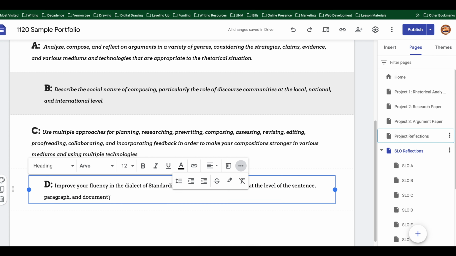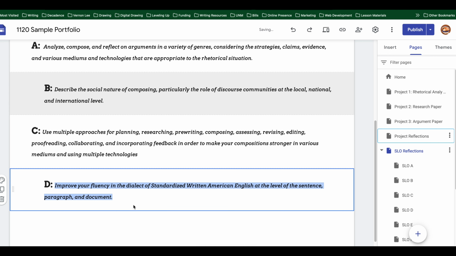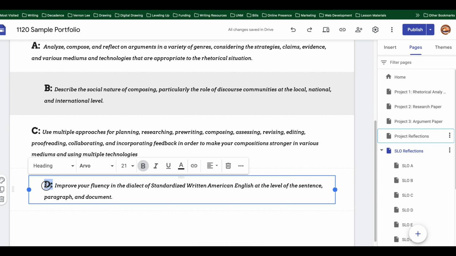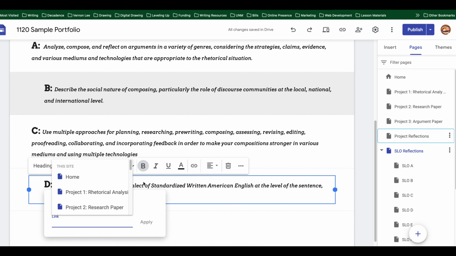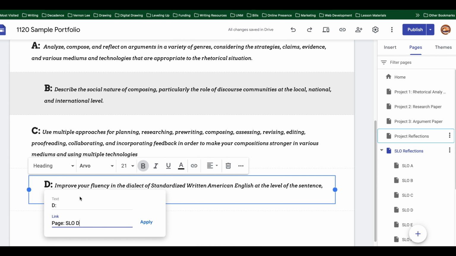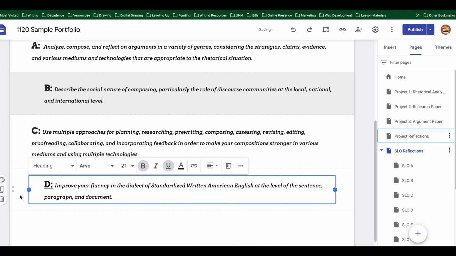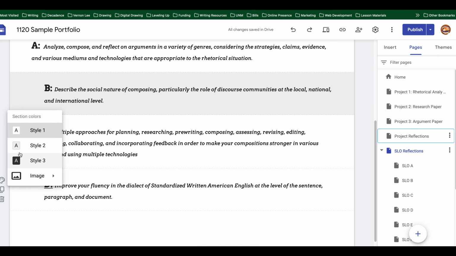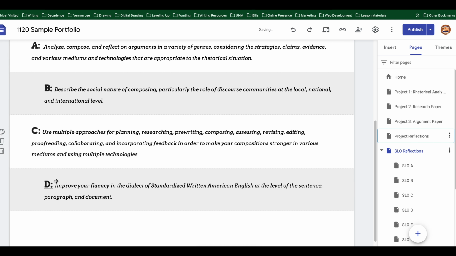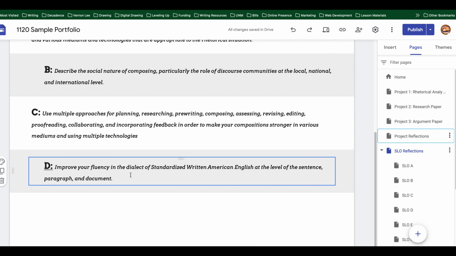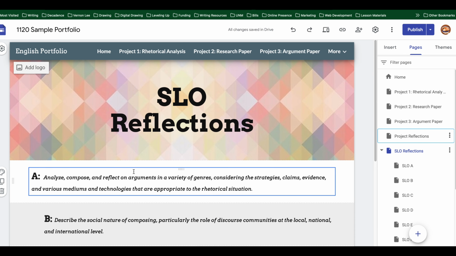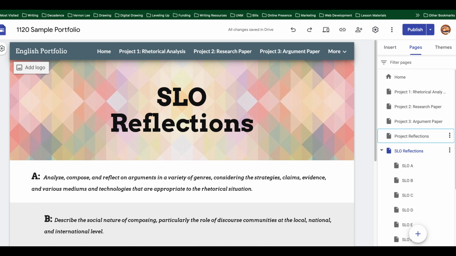and I have them italicized. Don't forget to add a period in, always check for that. And I'm going to go ahead and add in the link, which is going to be Student Learning Outcome D. And now the last thing that I did is I just changed the color slightly, like I showed you at the beginning, to style 2, and that's all I've done there.